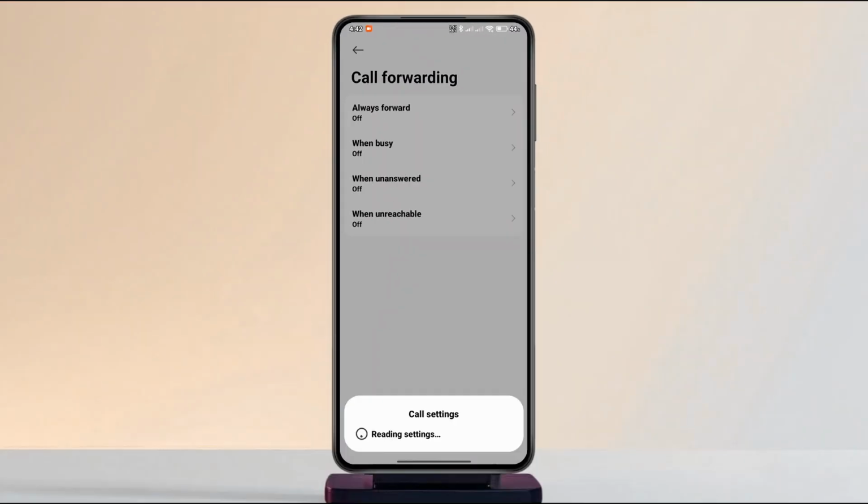Here you can see that my call forwarding has been turned off. And if you have call forwarding on, you can turn it off over here. And that's it. Your calls will no longer be forwarded to another number. All incoming calls will now come directly on your phone.